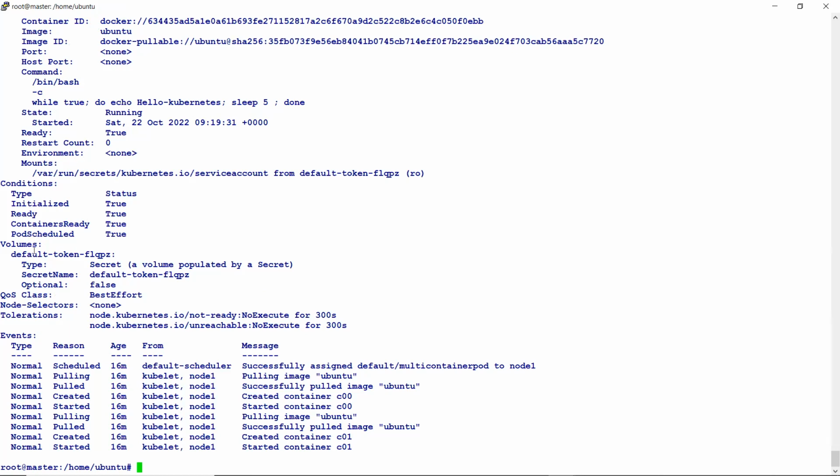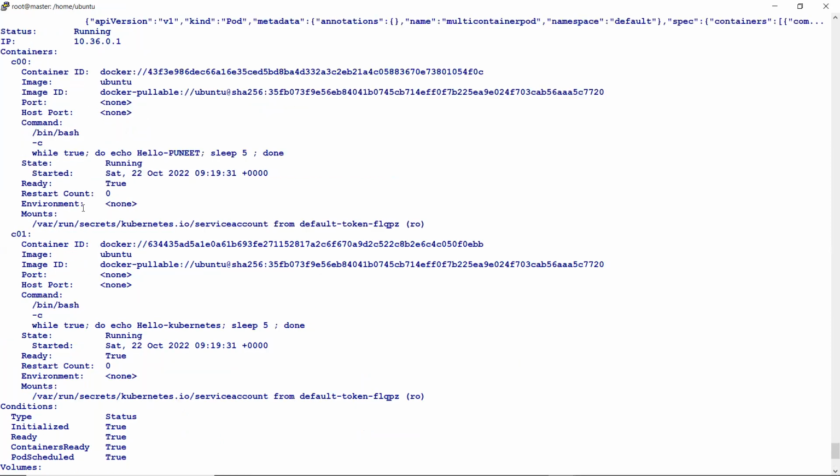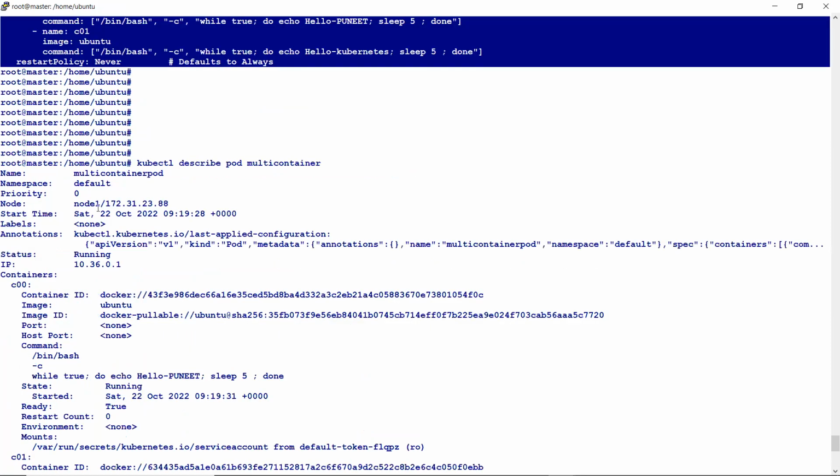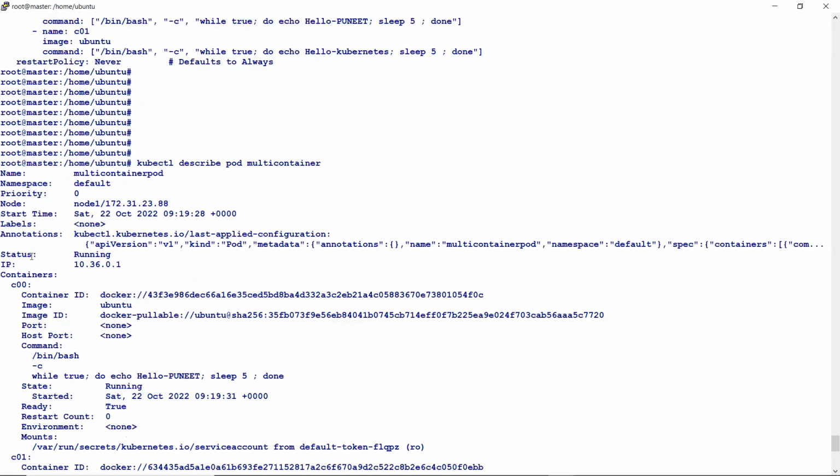Environments, mounts, default token, default token, containers, labels. Labels you'll see now what it is. It should be a name as well, there in the top, the second one. So name, yeah, and namespace. Oh, yeah. The second one only. Namespace is default.